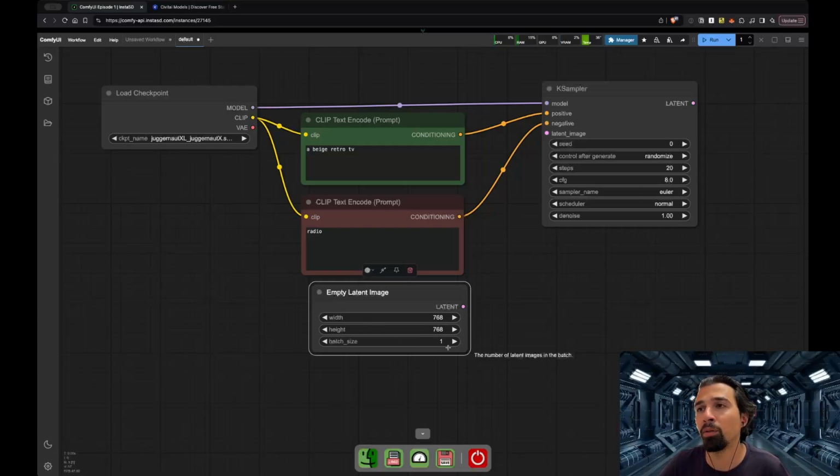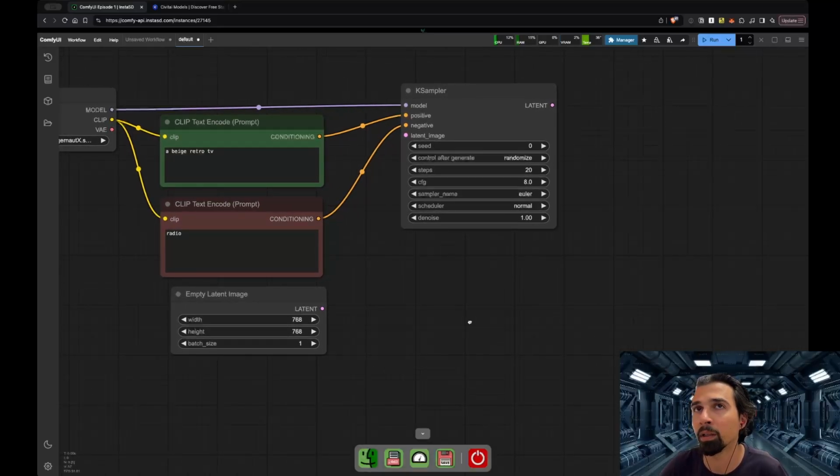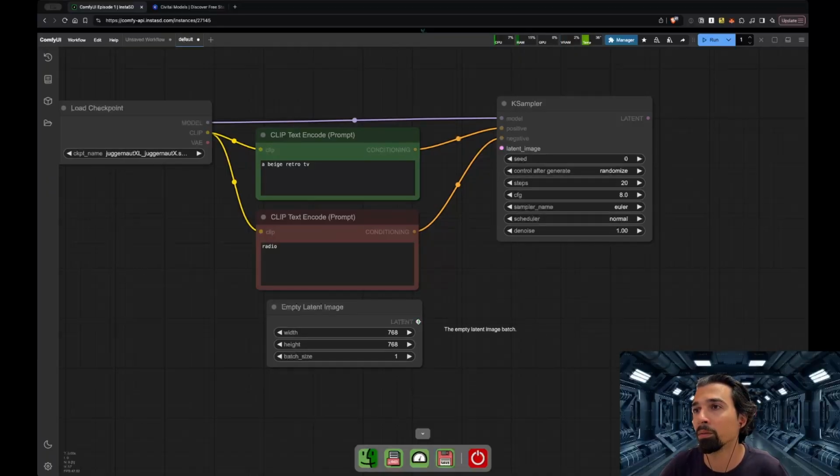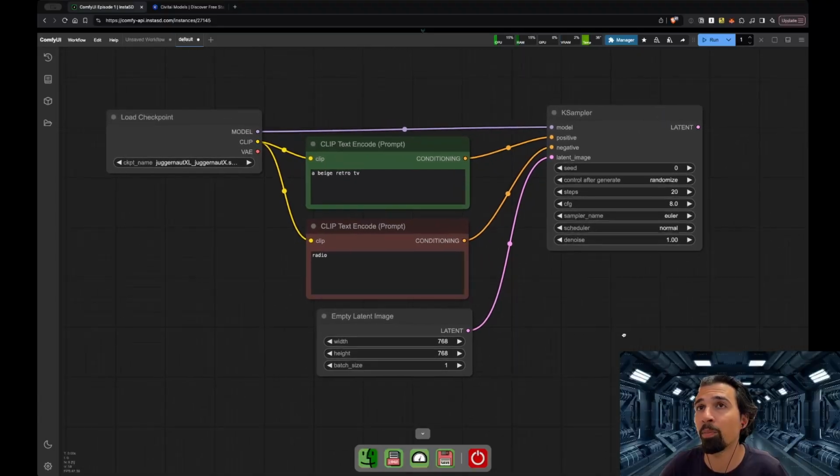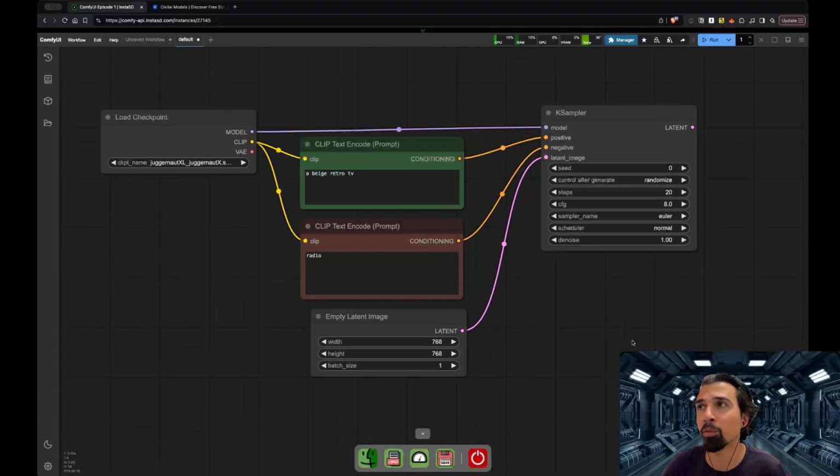The dimensions that you choose should generally depend on the model that you downloaded. Different models will be able to generate images at different sizes, and sometimes if you use the wrong size with the wrong model, you might get distorted and poor quality results. Then I'm going to drag my latent output from this node to the latent image input of the KSampler. And this is basically the core, simplest workflow for image generation within ComfyUI.